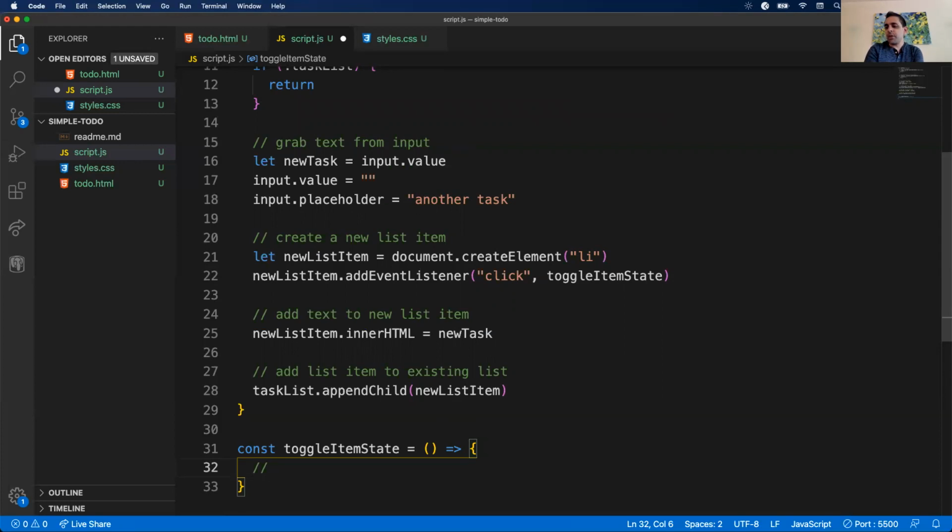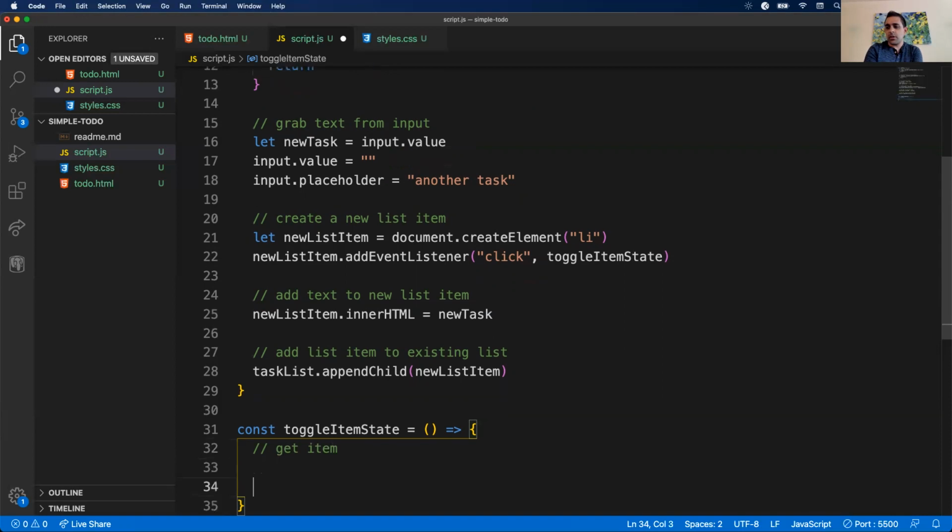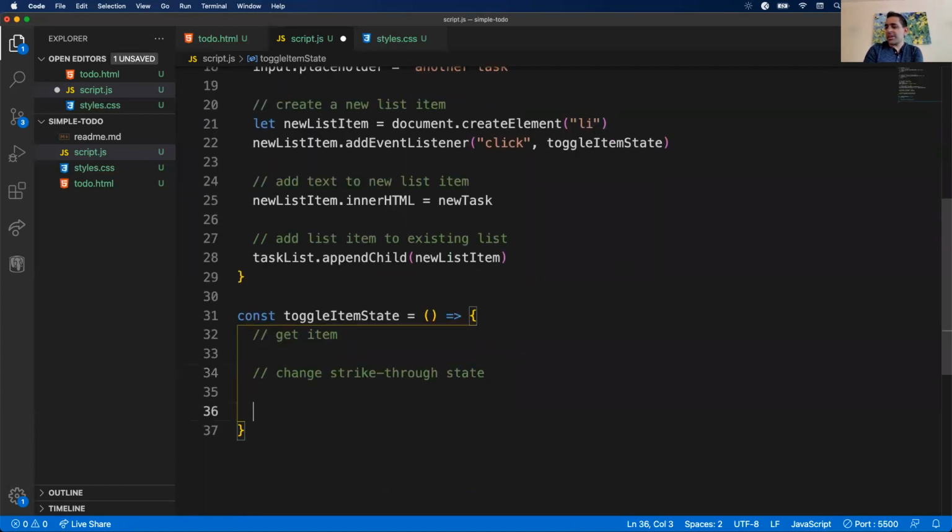All right, toggle item state. So here I'm going to get item and then change strike through state. So yeah, I wanted to get to local storage, but I think I'm running out of time. I will try to make sure we get to it at some point though.